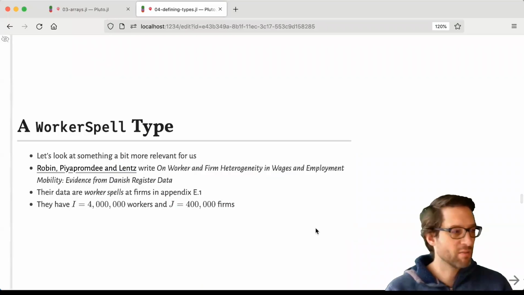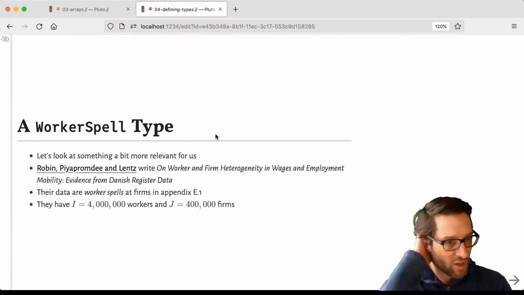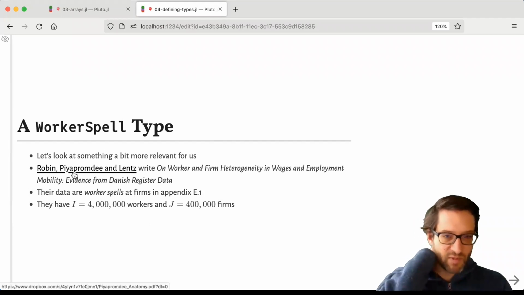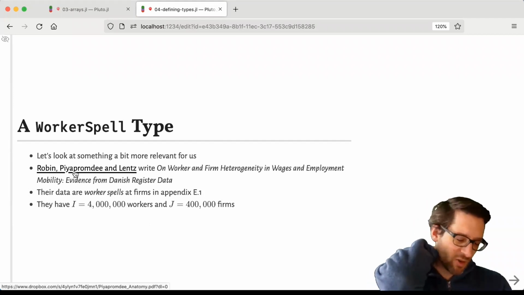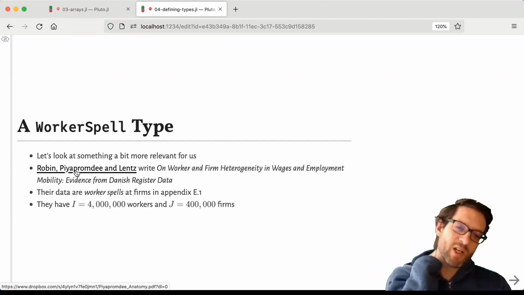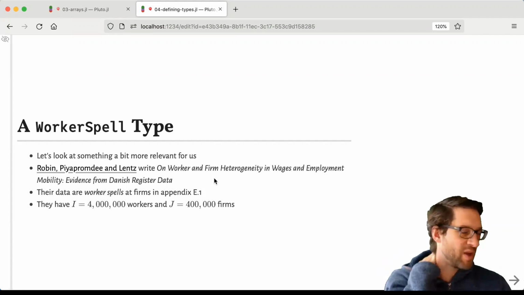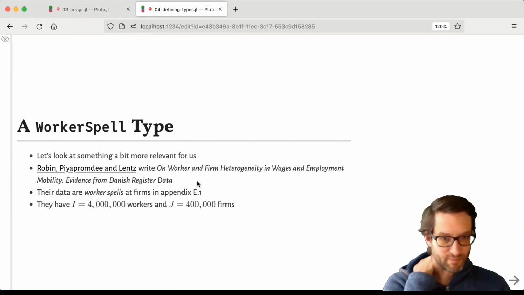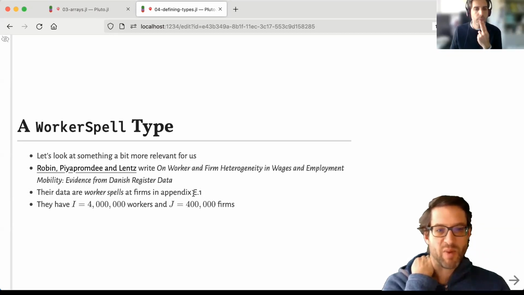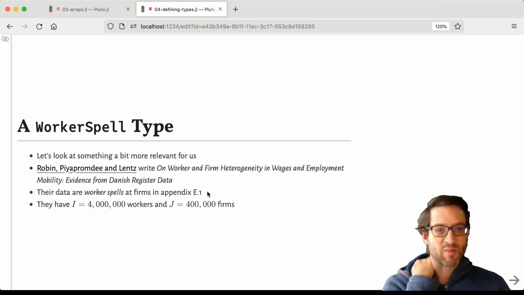Now let's look at something maybe hopefully a bit more relevant for us. There's an example, let's call it the worker spell data type. There's a paper by Jean-Marc Robin, what's her name again, at UCL, I don't know, Pia Porndi and Rasmus Lentz. They have this paper on worker and firm heterogeneity, evidence from Danish registered data. I think it's published in Econometrica. And so they have worker spells at different firms in appendix E1 of the paper, at least when I looked at it.